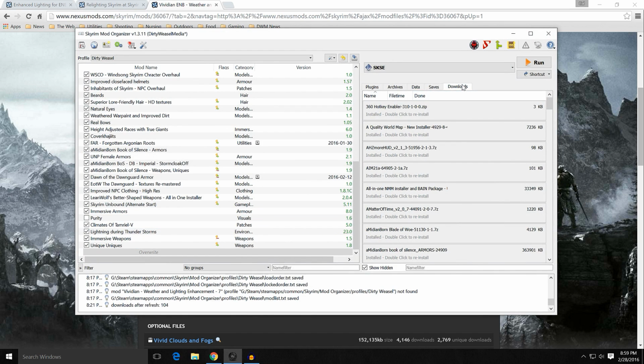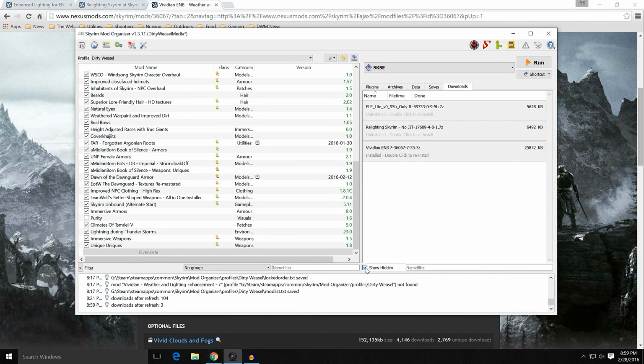And we want downloads, and I don't want to show my hidden because I was doing some cleaning. And you can see there is the ELE Light. If you were to install this and then install the Vividian ENB, this is how I checked it, as per the instructions of what you're going to see in the future here, they were the exact same ESP. So I didn't need this one. I just left it so you know I tried it out. I'm going to go ahead and just remove it from view. I could delete it if I wanted to. I'm going to delete it just because.